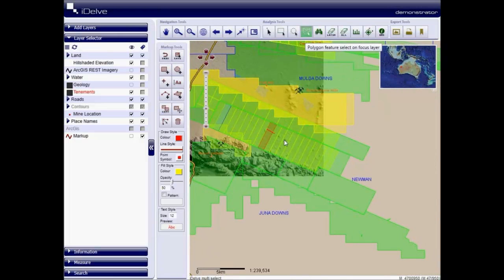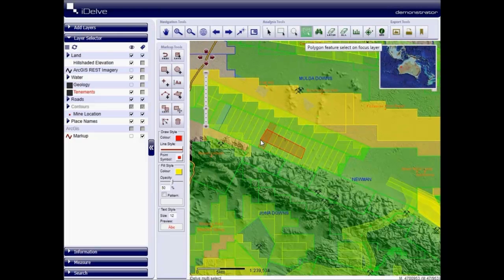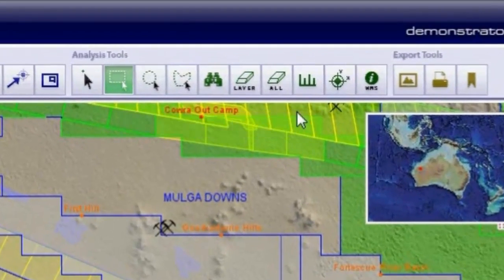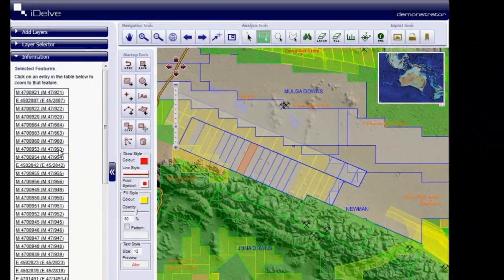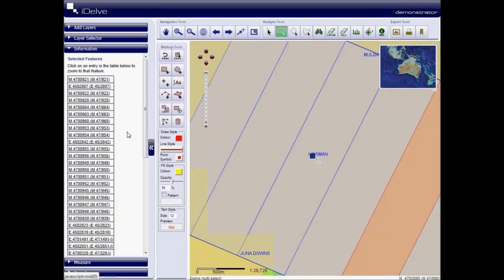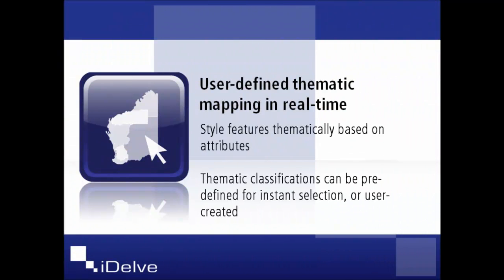The polygon selection tool allows arbitrary shapes to control the selection process. With the circle selection tool, it can incorporate features within a radius of a central point. Once the selection process is complete, the search button will force a query of the data and return the results in a list, which provides a fast hyperlink to the areas on the map.